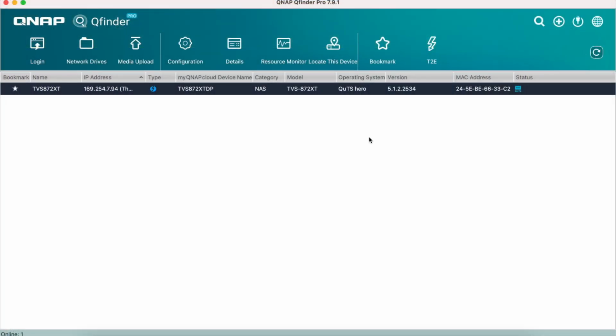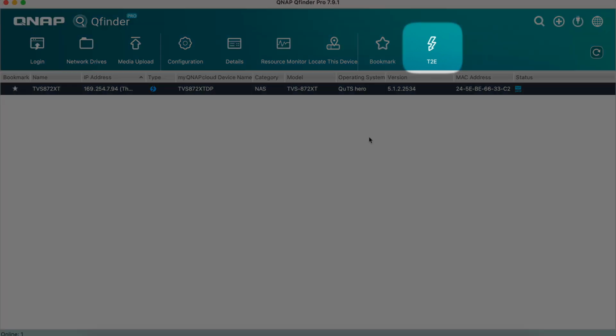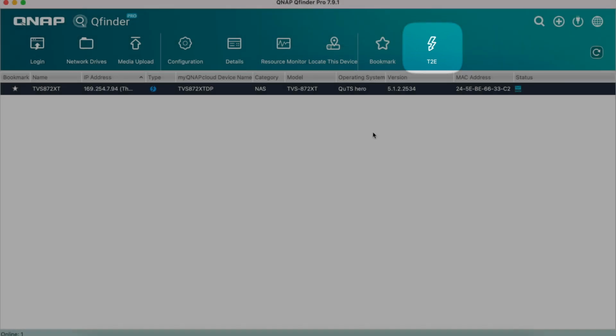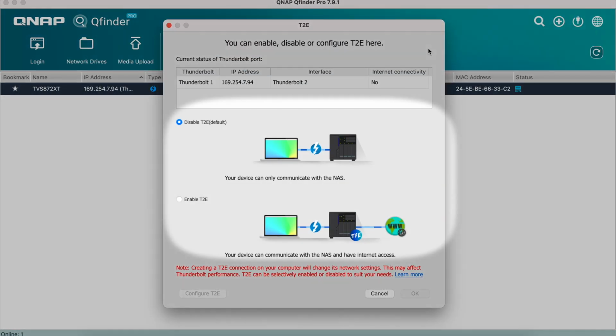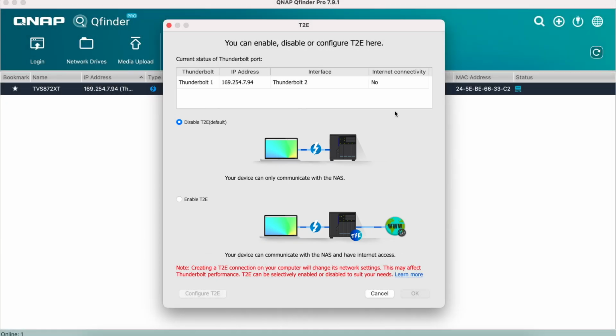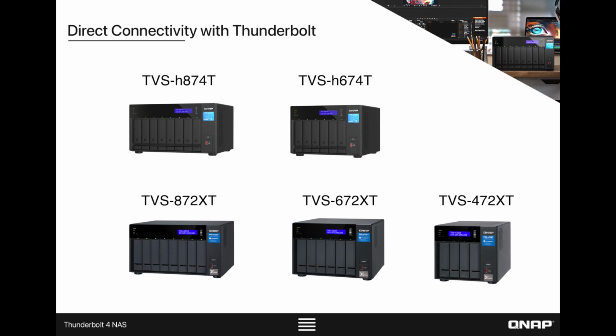In addition to being able to connect directly to the NAS over Thunderbolt, you can also use the T2E feature. However, using T2E may impact performance, so it is set off by default. Thunderbolt NAS is a go-to high-performance storage option perfect for multiple editor environments. Be sure to check out the rest of our videos to better utilize your QNAP NAS.